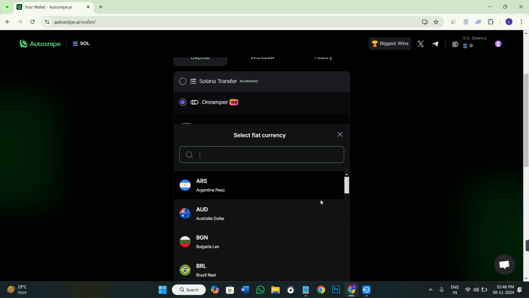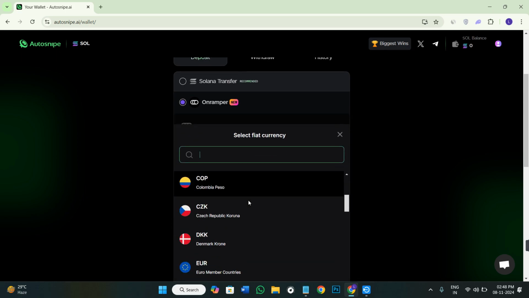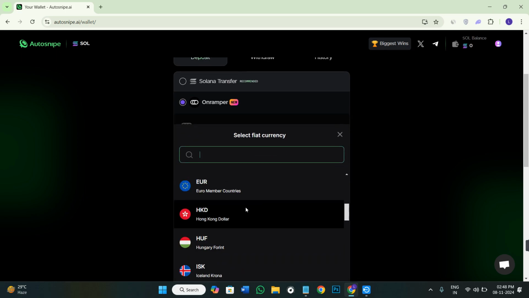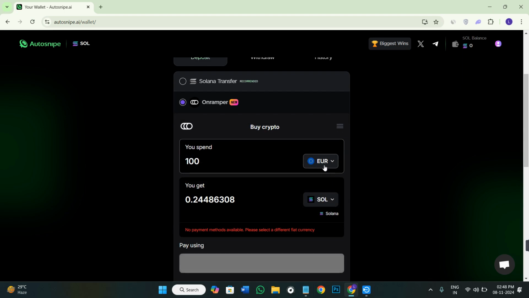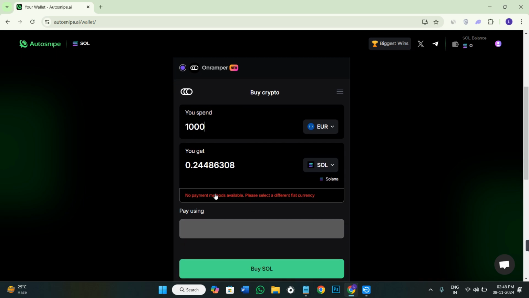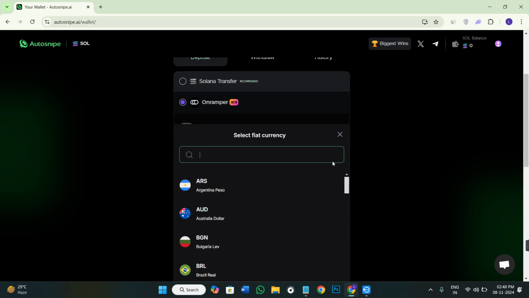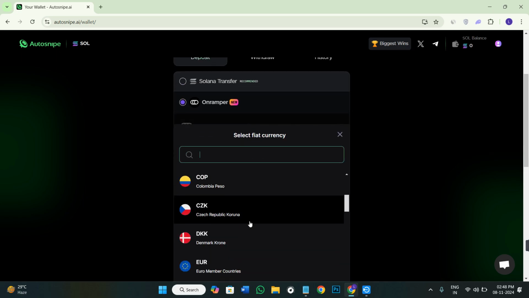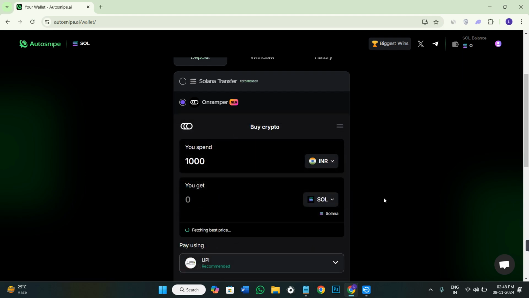So if you want to change your currency, you need to simply click on this drop down menu, and from here you can select your currency. Let's say I want to select EUR. So after selecting it, it will automatically take the minimum amount that you need to spend, and it will also show you the equivalent amount of Solana that you will get. It will give you the payment options that are available, but for EUR right now there is no payment method available. So let's say I reside in India, so I'm going to select INR.